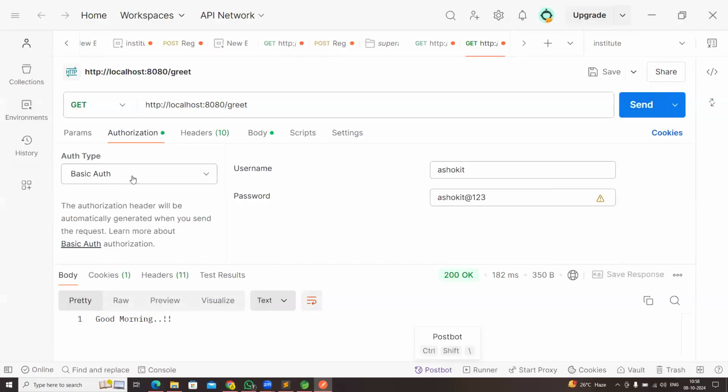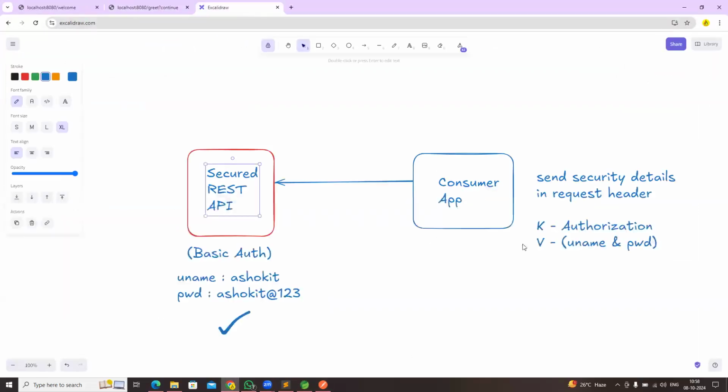But the same provider I want you to access from another application, guys. You need to develop a consumer application. That consumer application should access the secured REST API. How is the REST API secured? With the basic authentication we have secured. Username is there, password is there. So the consumer application should access the secured provider which is having basic authentication.